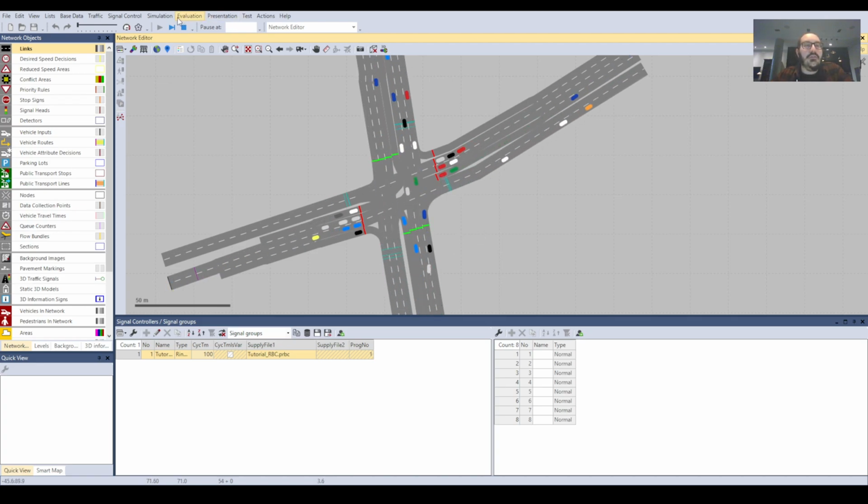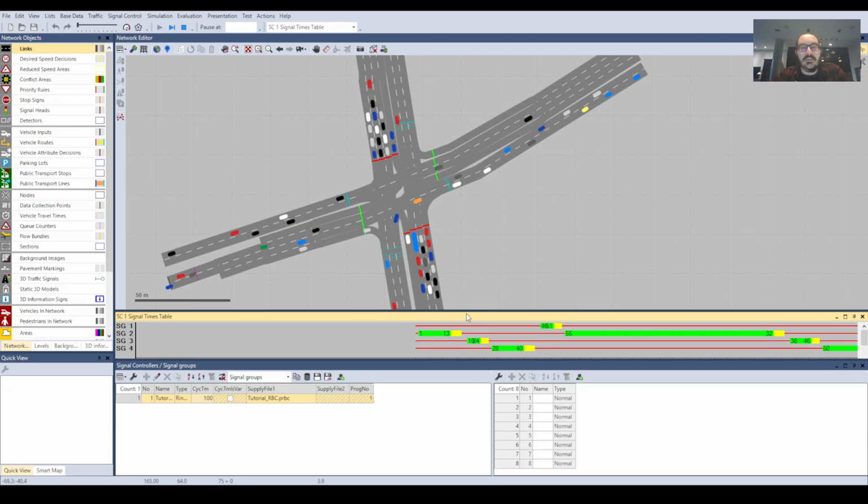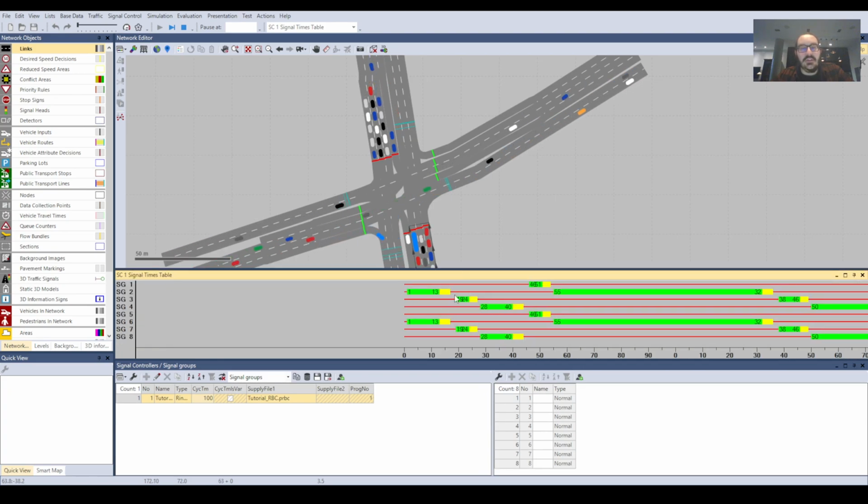If we want to preview the signal timing plan or review it, under signal controller, under evaluation and window, you can show signal times table. You can also right click on the signal controller to show signal times table. This will give a preview of the signal that's running.